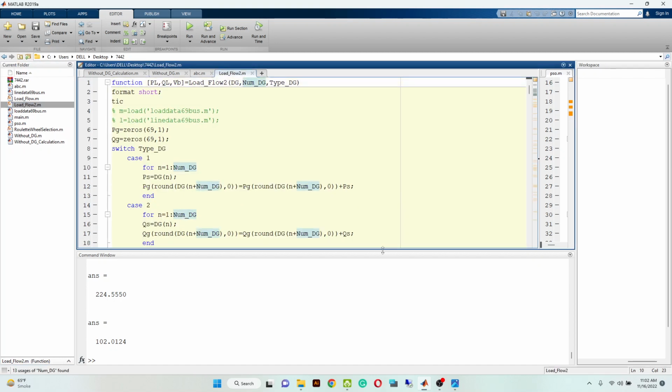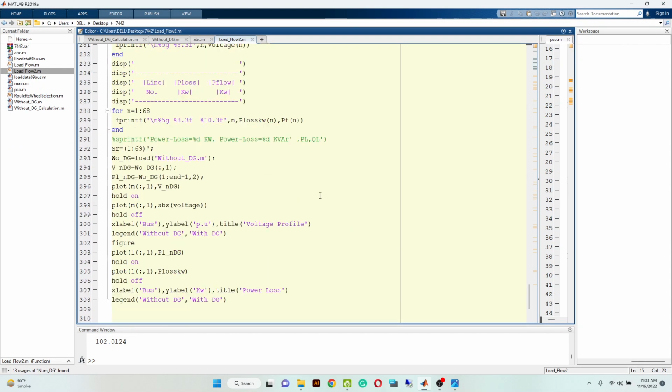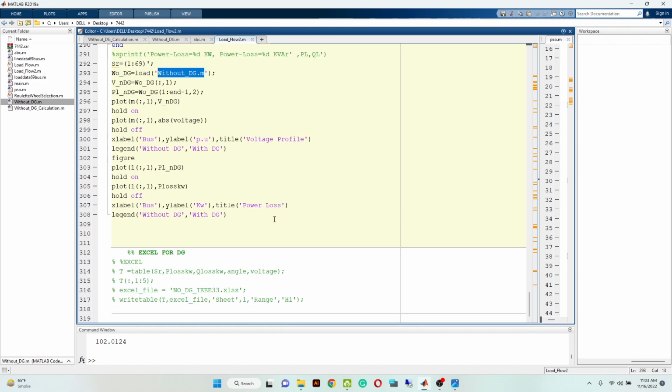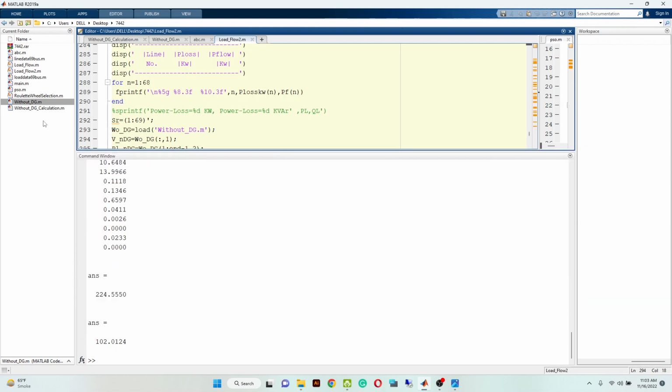Here is the without DG file, and at the end of this you can see without dg.m. So the data inside without dg.m is coming into this load flow 2 file. And later on there is a comparison and plot between the real power loss and the voltage profile. So that is the without DG calculation up to now.